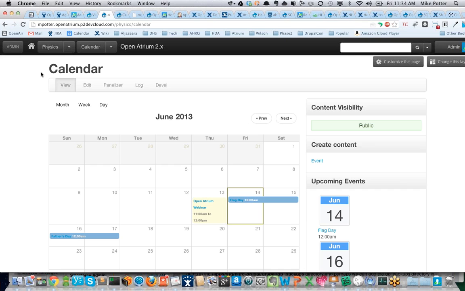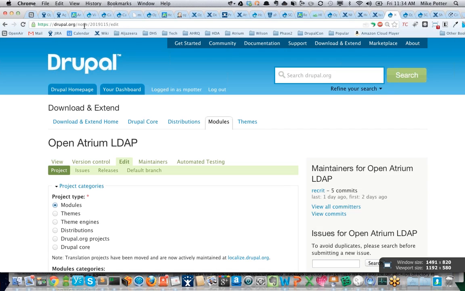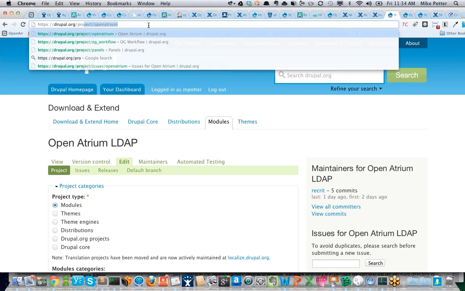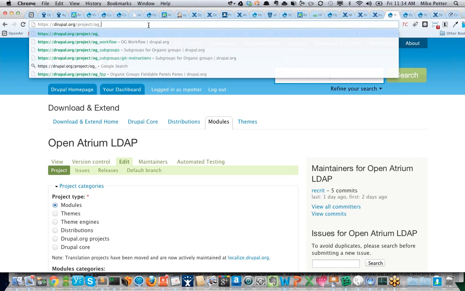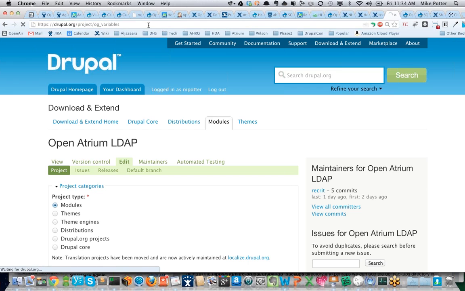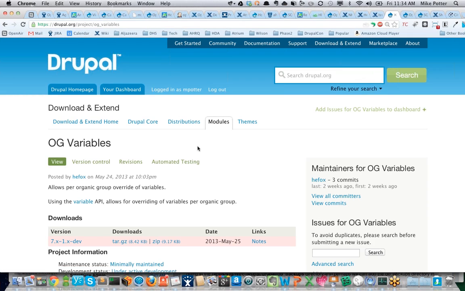So we wrote a module. It's actually in addition to organic groups, so we've contributed this back to the community. It's called OG Variables. And if you go look at it right now, I think it's just in Atrium. I don't think we've actually posted it, as I can find out really quick by going to project/OG variables. I don't think we've made it a project page yet. Oh, we have. Okay, I take that back.